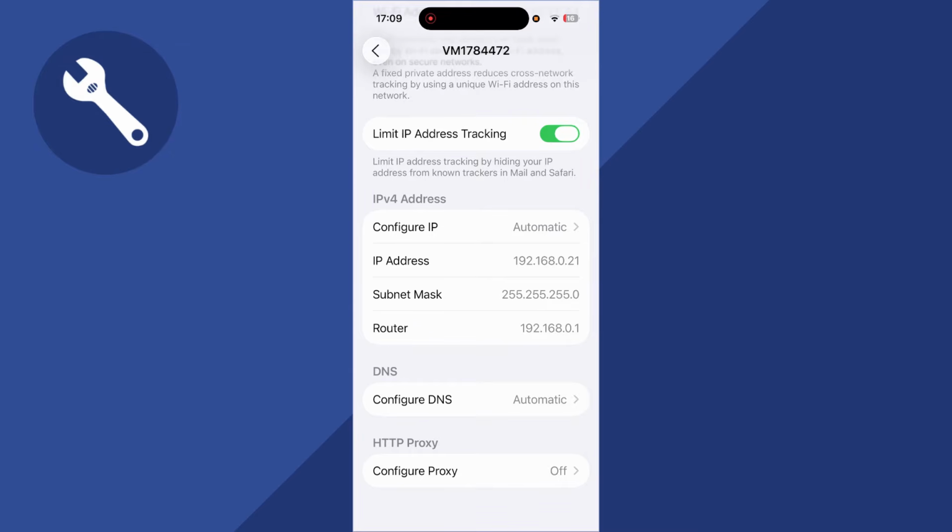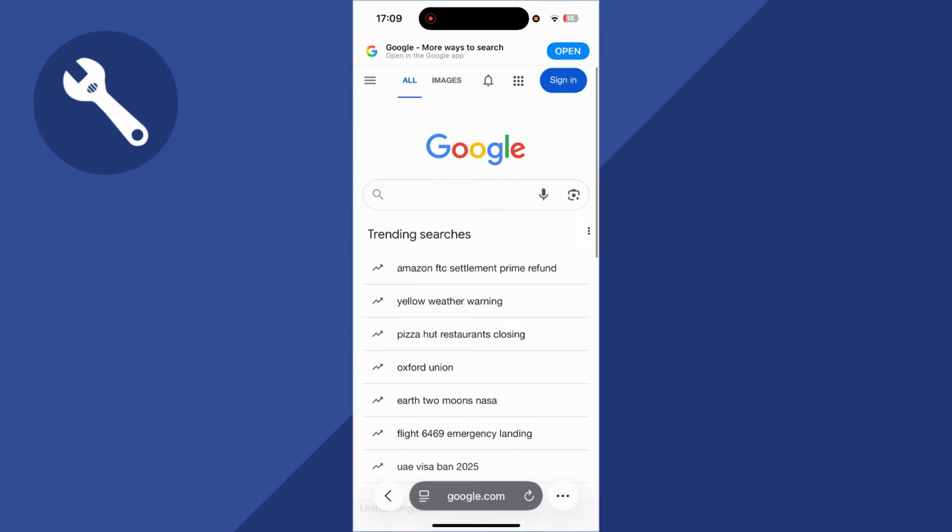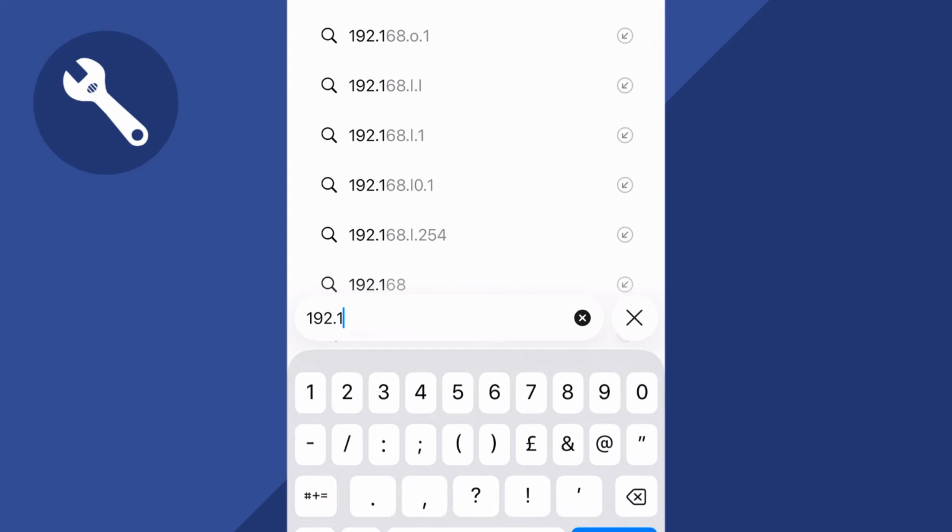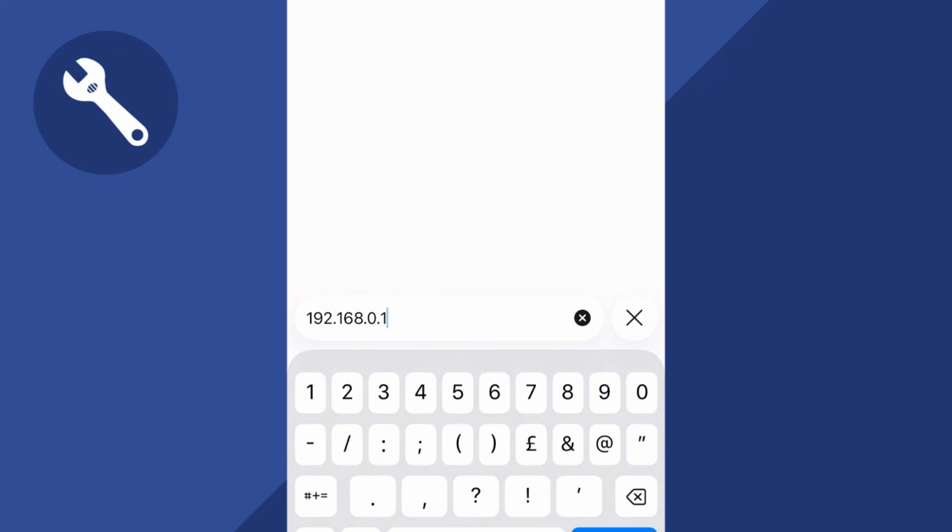So my number is 192.168.0.1. Your number here may be slightly different to mine. So once you've made a note of this number, you can close out of this window and then you can load up an internet browser. Now in the address bar, you need to go and type in the number that we just made a note of, and then you can press enter.